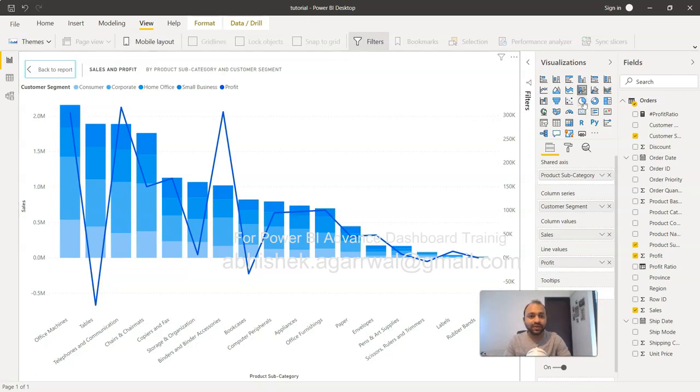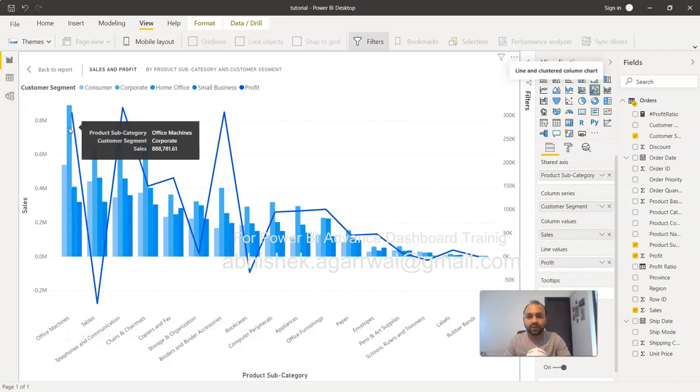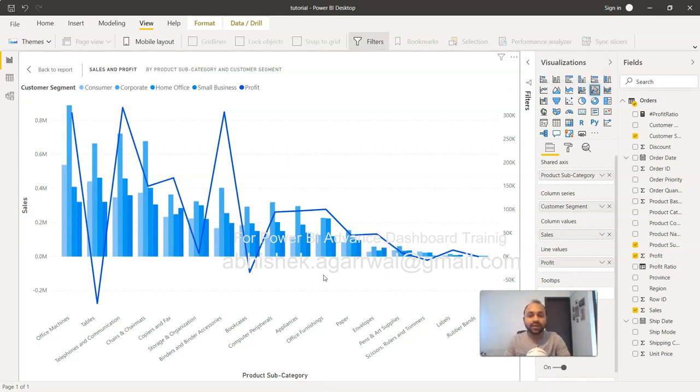So what you need to do is simply click over here on the line and clustered chart, and it gives you a very beautiful cluster chart where the bars are clustered together for the different customer segments on the office machine. Clearly, in the case of the office machine, the corporate segment is leading, but it also shows you how it is doing in the rest of the categories. Similarly, for other categories you can compare either within the cluster or among the various product subcategories. And that's basically the benefit.